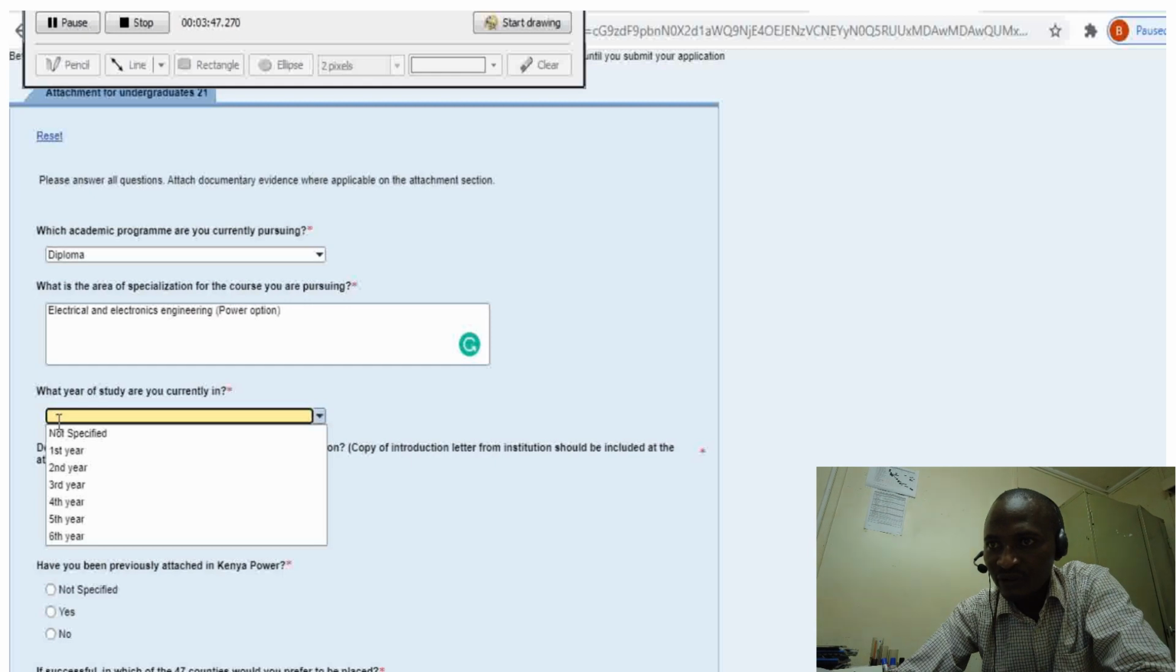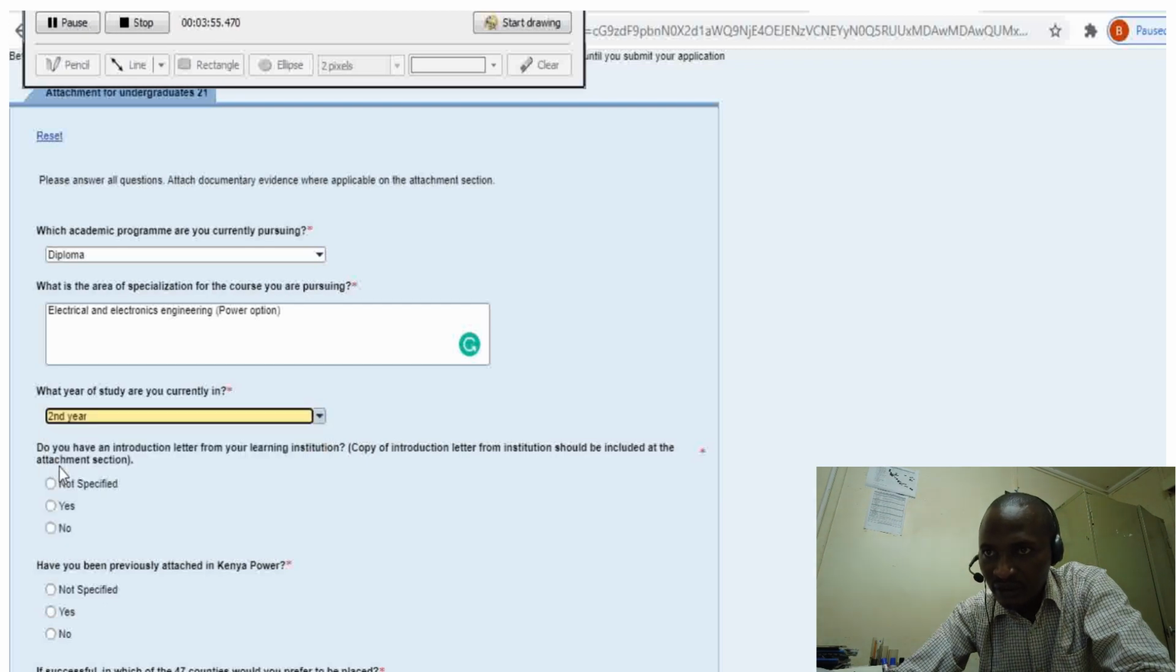Do you have any introduction letter? Of course, from the requirement for the attachment application, they will require you to have your application letter, your introduction letter from your institution. So they're asking, do you have an introduction letter from your running institution? A copy of the introduction letter from the institution should be included. So that is a requirement. Of course, you are going to add that in your attachments. You saw the way you are adding attachments, so I'll not go back to adding the attachments.